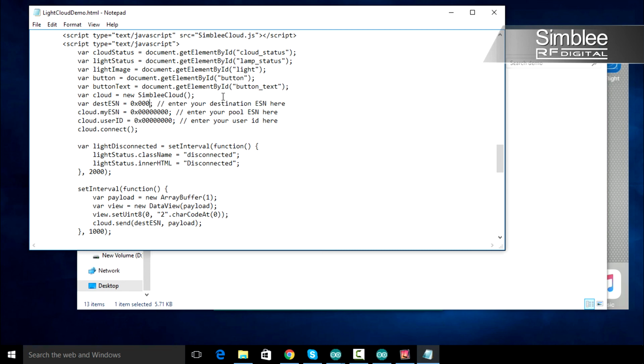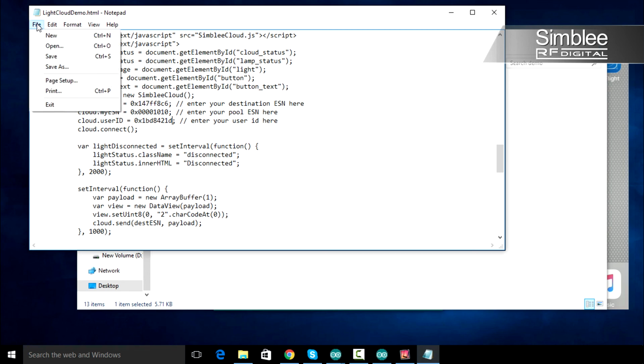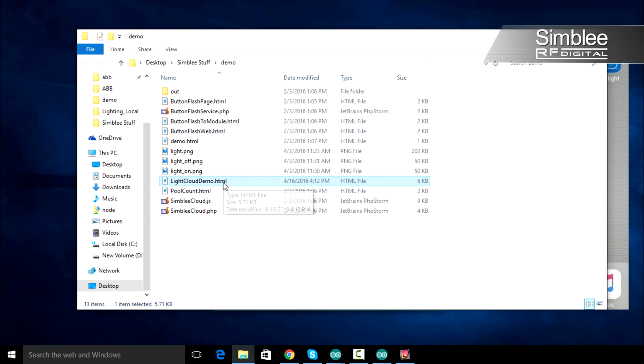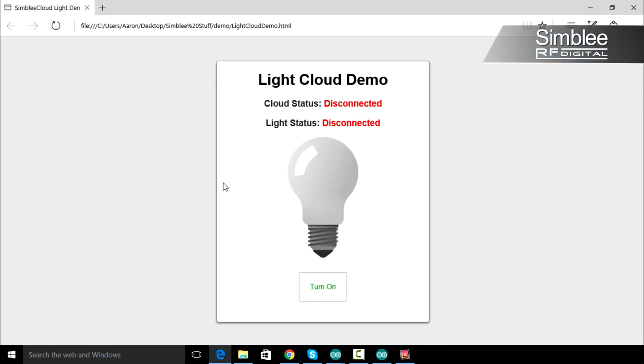First, we'll set our destination ESN. Next, we'll set our pool ESN. Lastly, we need to set our cloud user ID. When you've made those 3 changes, save the file. Go ahead and open it using your web browser. You should see the cloud status change to connected.